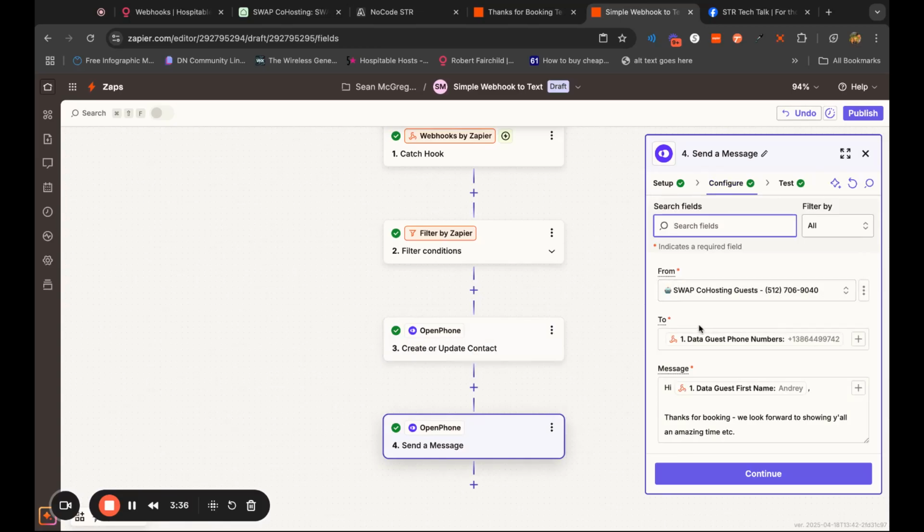You pick your phone line, you take the phone number from step 1, and then you say, hi, first name, thanks for booking, and so on. So this is the simple version. And again, having this filter, I think, will avoid double texting. And then having this update contact or create contact will make it to where you know who you're talking to.